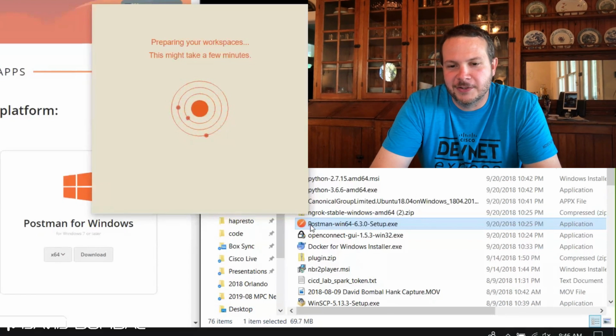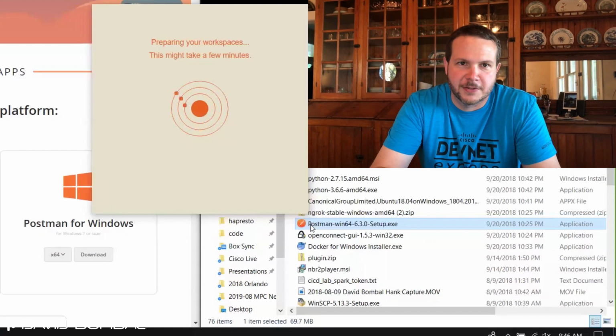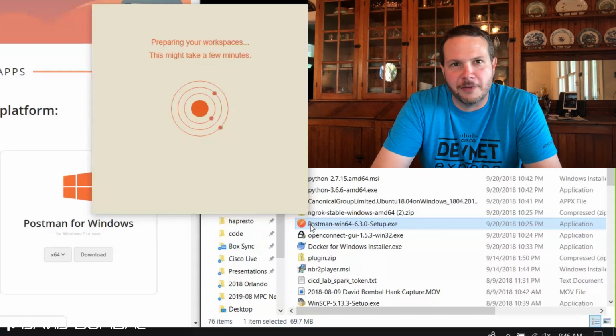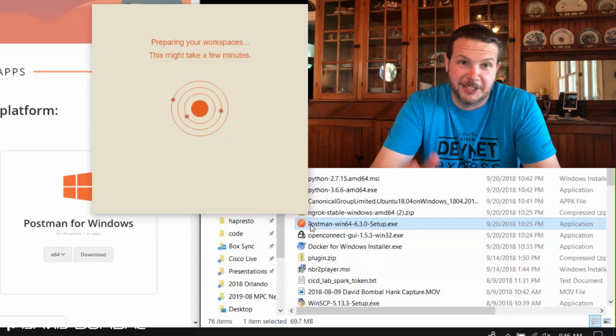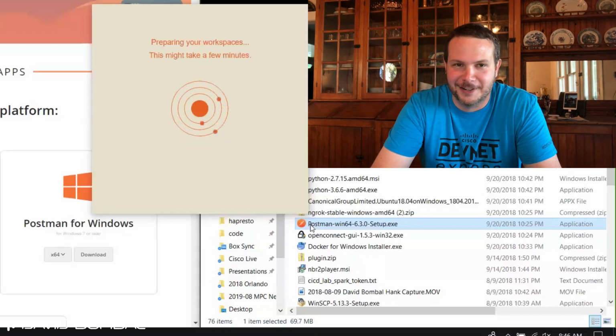One of the things that's interesting about this installation is normally when you install any application, it pops up and you have to answer some questions and hit next a few times. Postman, it threw me off the first time. You double click on it and then it takes a second and then it's installed. It doesn't ask any questions. It just kind of works. It's really handy.